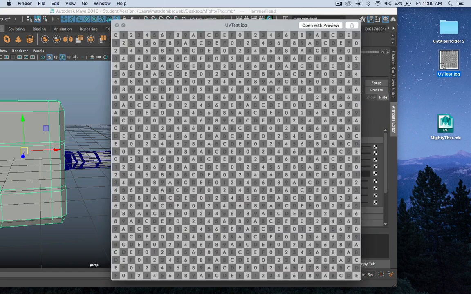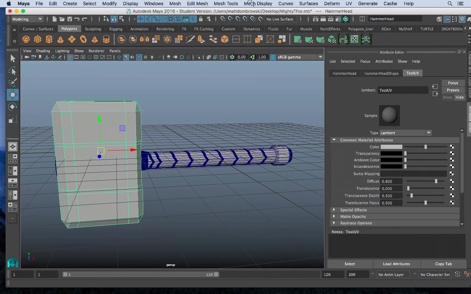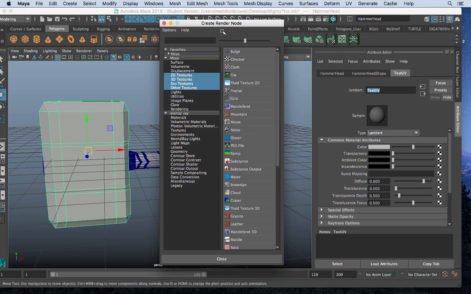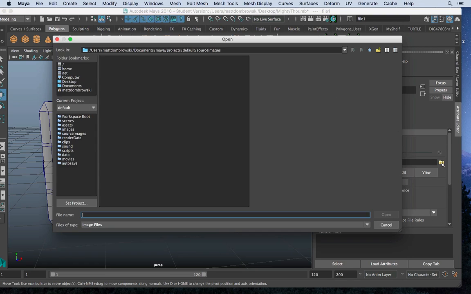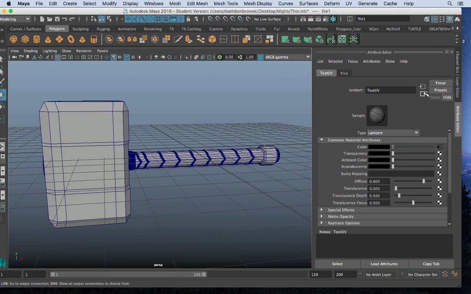I went ahead and provided you this UV test grid here. Our goal with this test grid is to maintain the squares that you see in front of you. We don't want them to be rectangles, we don't want them to be stretched horizontally or vertically, and we want all the numbers and letters to relatively read in the same direction. To apply that to our shader, we're going to take that new shader we created called Test UV, find the color attribute, and go to the checkerboard box. When we do that, we'll get a Create Render Node window, and we'll seek the File tab and hit OK, then the golden folder, navigate to where your UV test grid is, double click, load it up, and we are ready to move forward.